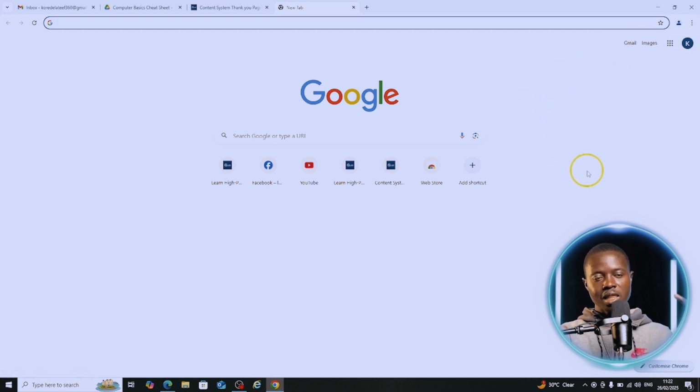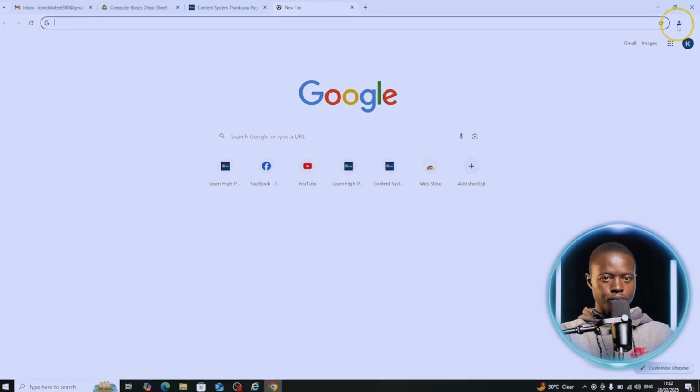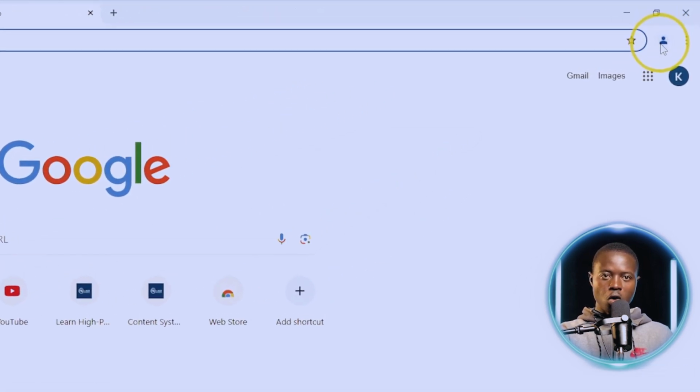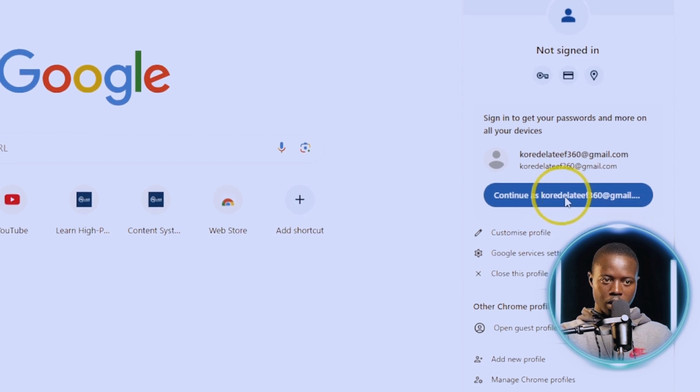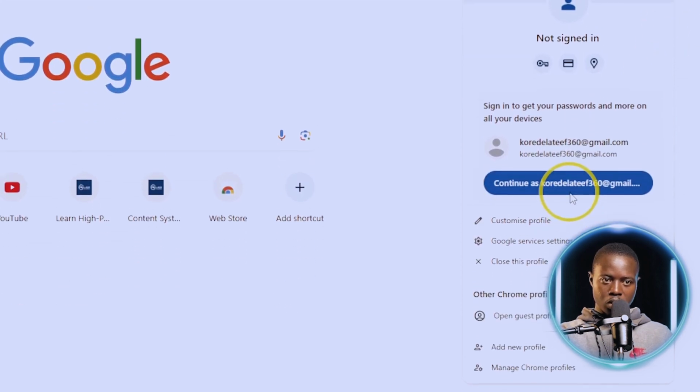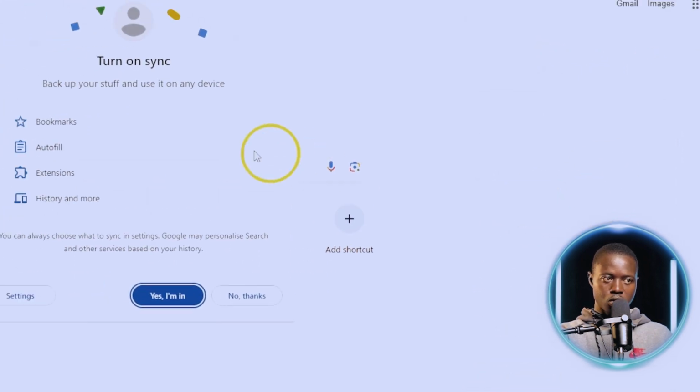Now I can even sign my Gmail into this particular Chrome, so that whether I use my Chrome or my phone or anywhere I'm browsing, I can easily access my files. So I'm going to sign in. This Gmail will be created into this Chrome itself. So I'll click on this logo up here. Let me zoom there. You see where it says continue as Korede Lateef. Because I'm signed in, I'm just going to say continue.